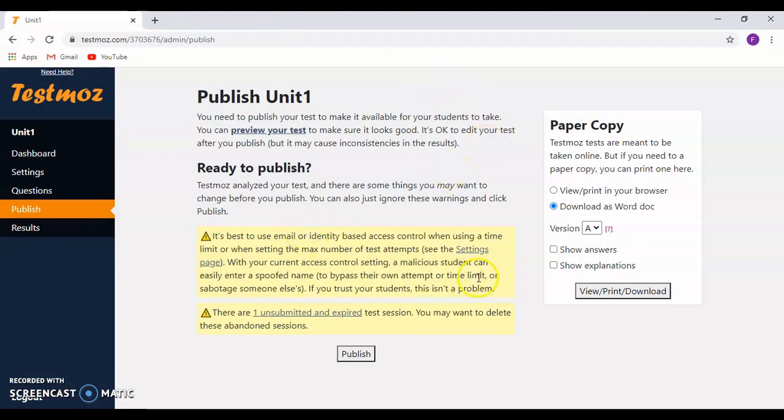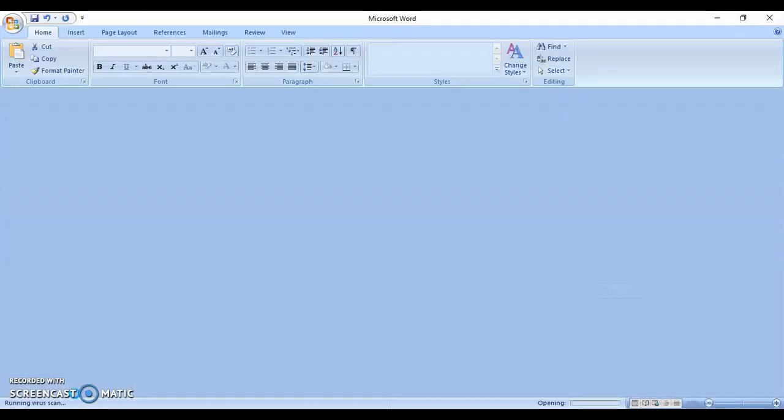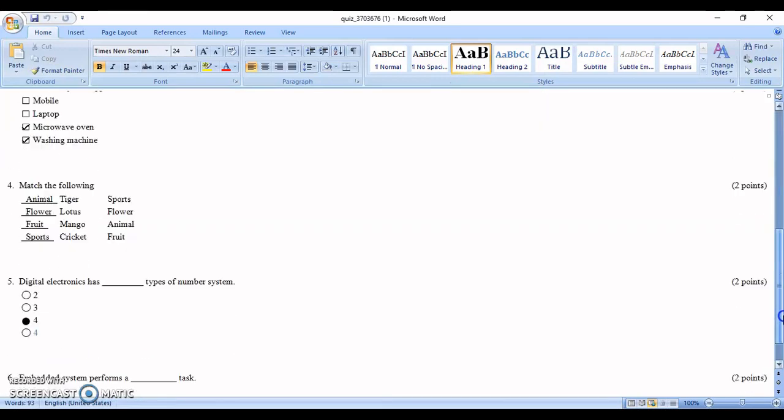I have an option to either print if my printer is connected or download the quiz questions as a Word document. I click on show answers. Since we do not have explanation, I'm just going to stick to show answers and download it. As you can see, the quiz questions are downloaded with answers.